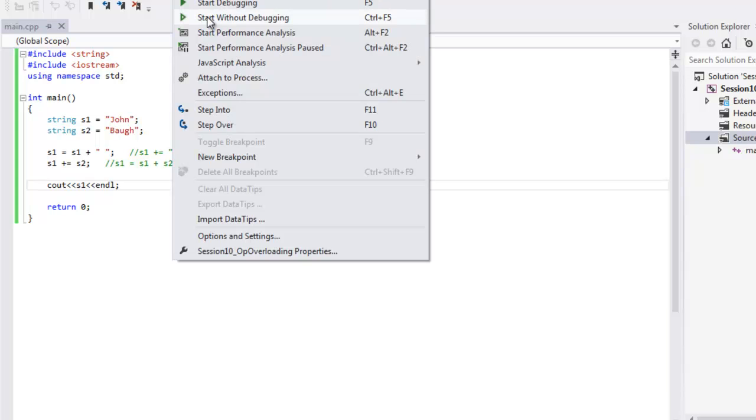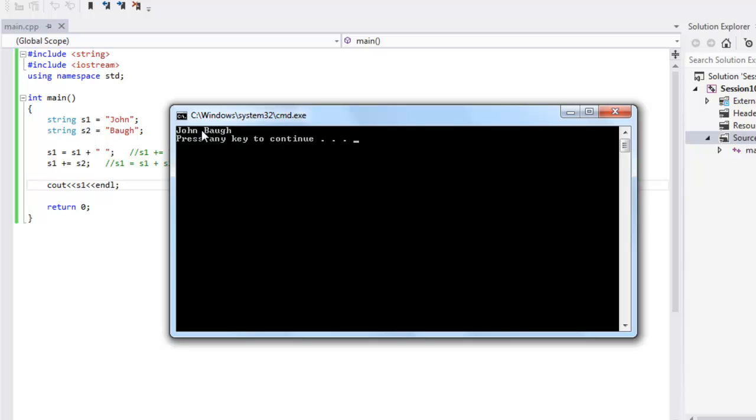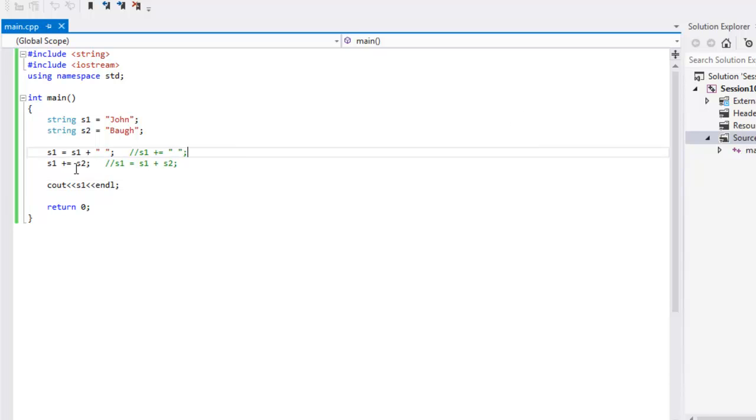Okay, build succeeded. We're going to run it, and as expected, I get my full name with a space in between because we added the space. Right? We appended the space. We concatenated S1 with a space, and then we concatenated S1, which now included the space, with my last name, which is S2, string 2. Okay, so that's how operator overloading works with strings. It's already made for us.